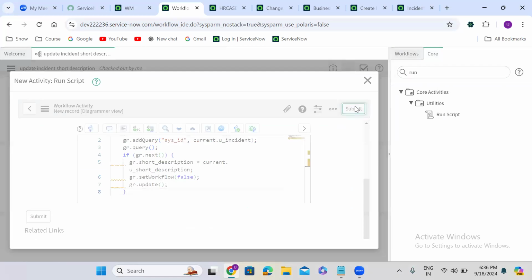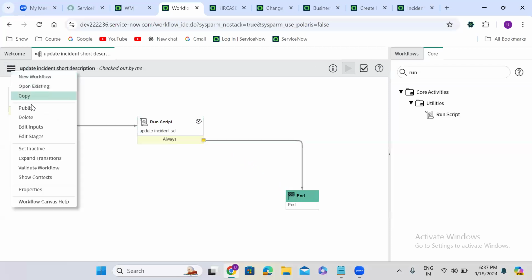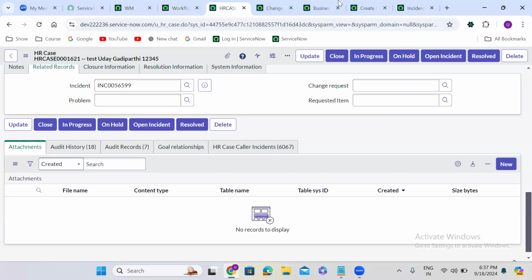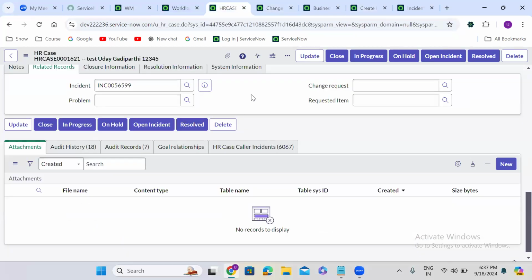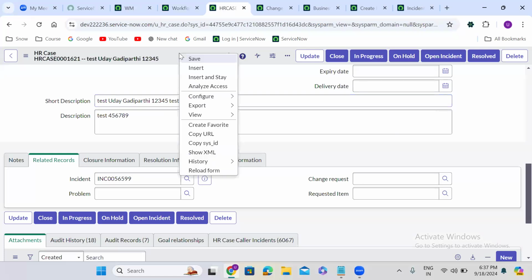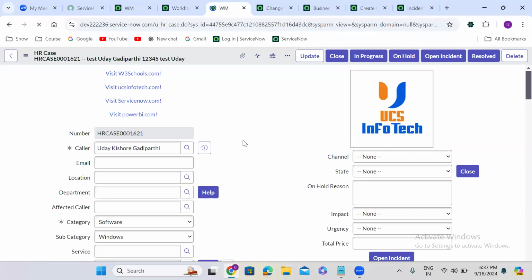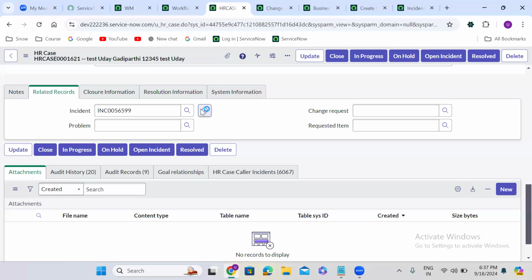Okay, submit this one. You see here, I deactivated this one, right? Now I am changing the short description just to Uday. Whenever I change the short description, the business rule would run the first time and change the short description of the incident, so the associated incident short description also will be changed.